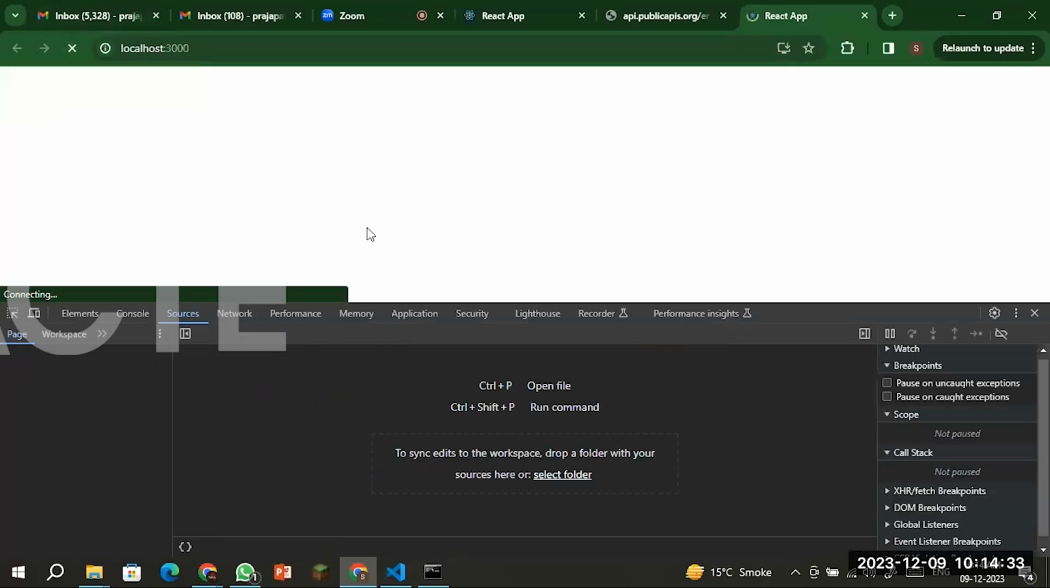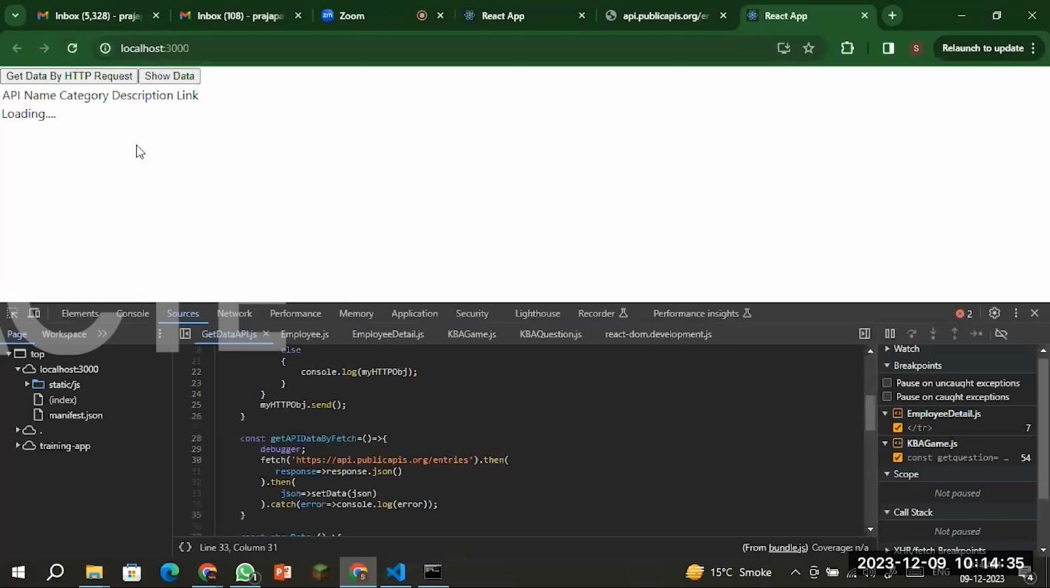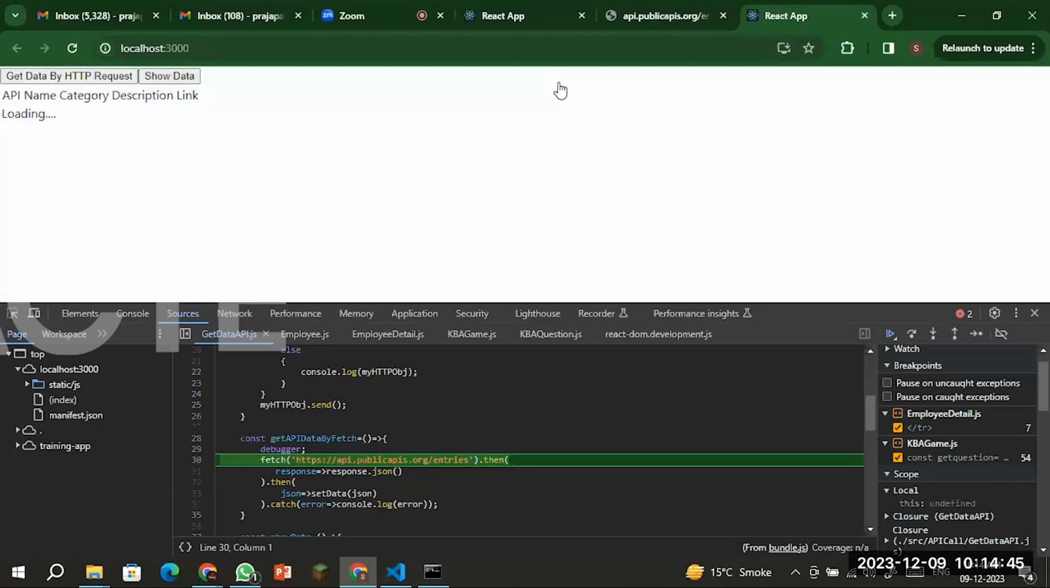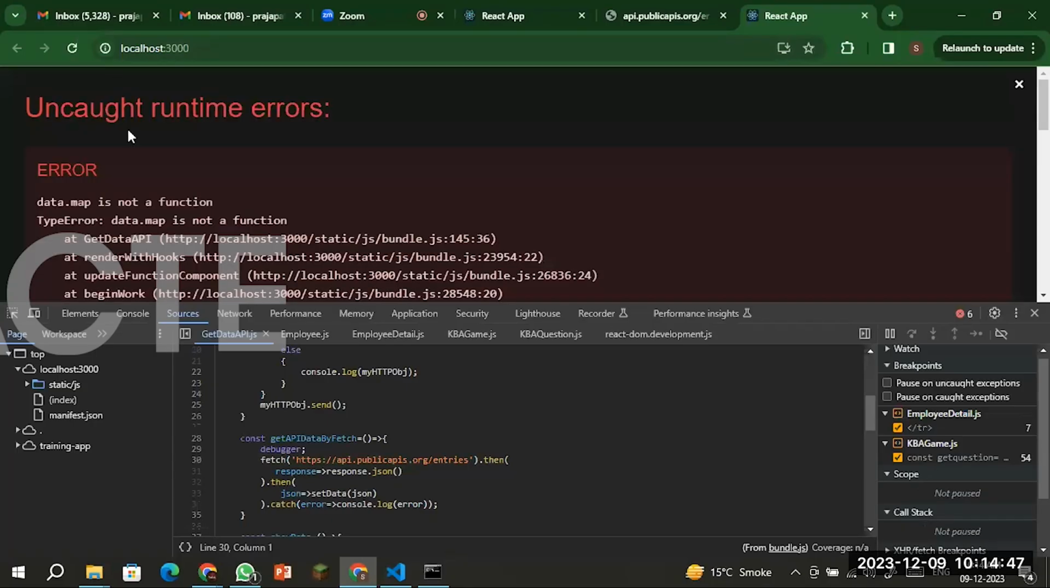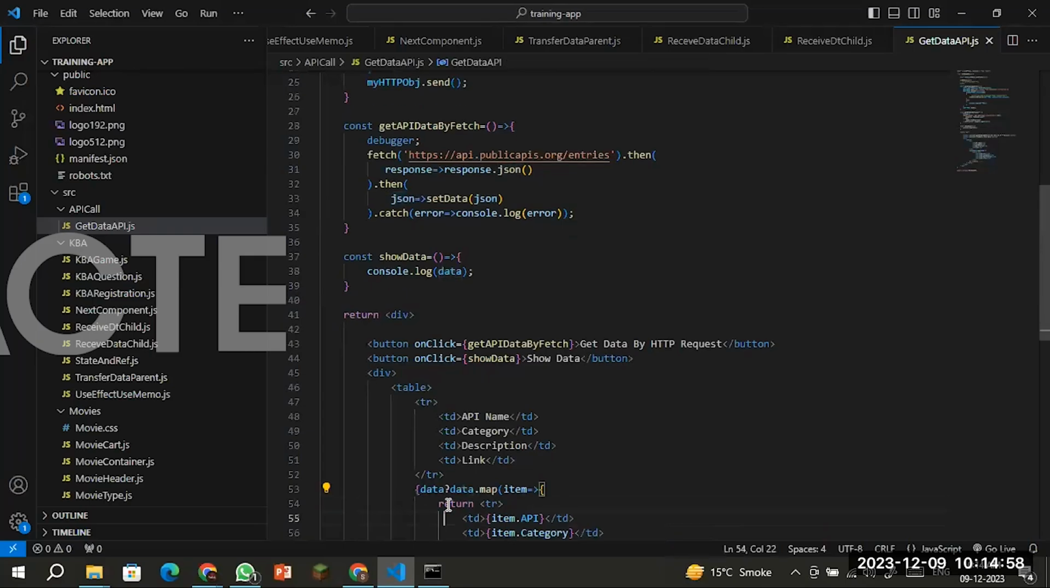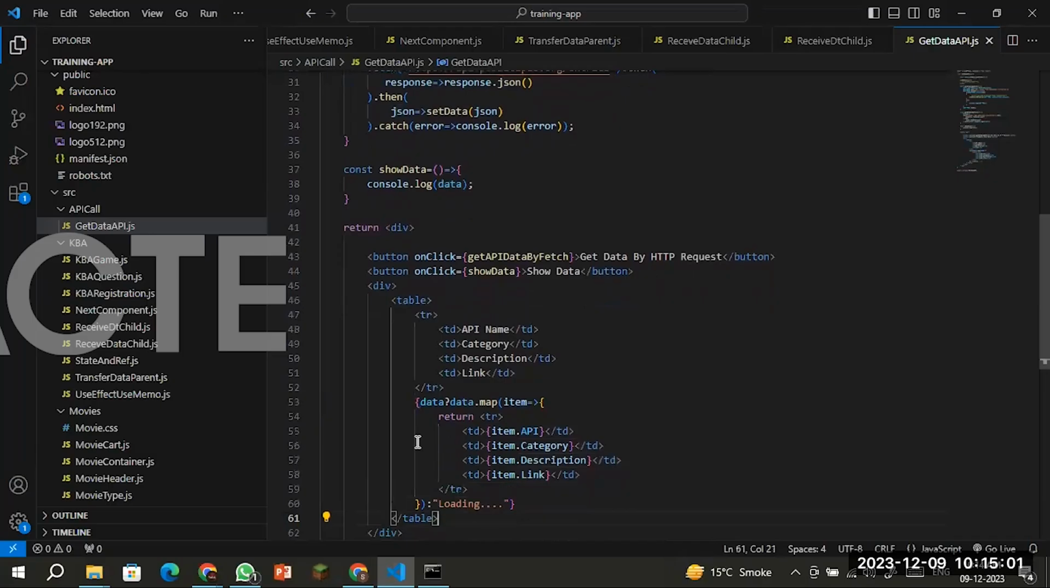Refresh, clicking once, pass the debugger. Data map is the problem because we are again getting the two data sets here. So that's why it is showing the error here. Suppose I am going to comment this one out, and I am going to show you what will happen.